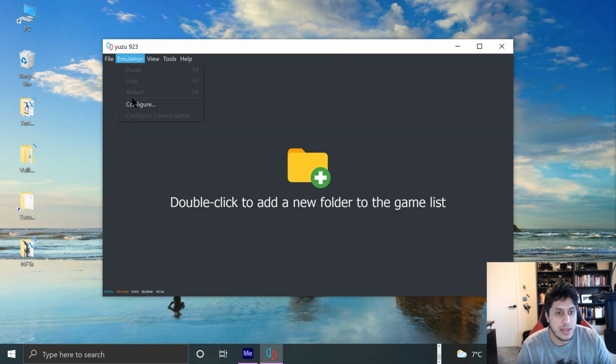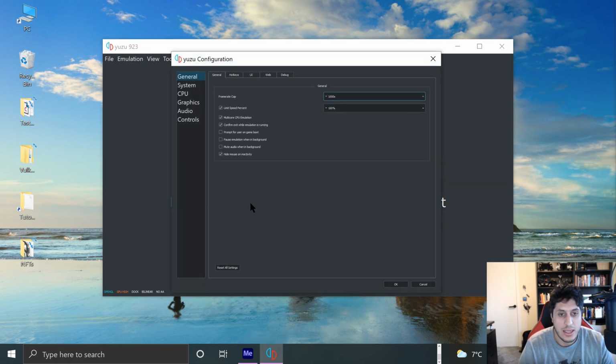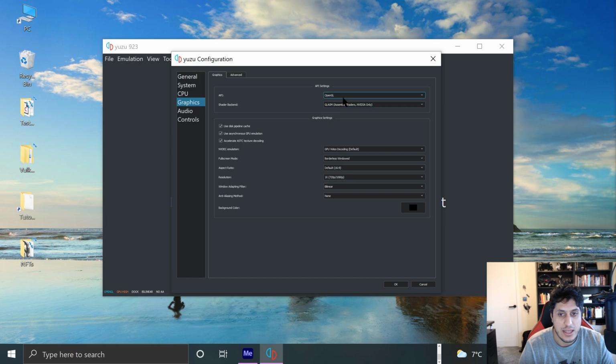Just go to emulation, configure. And in here, go to graphics, API, select Vulkan. And for the devices, you just select your graphics card. I've got one, so that's probably all we need to select. Okay, so that is it. And then you just obviously click.